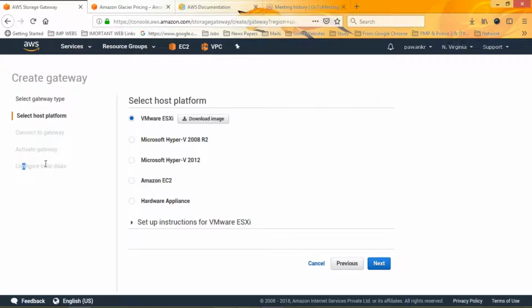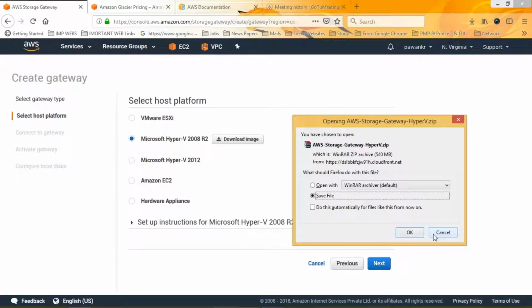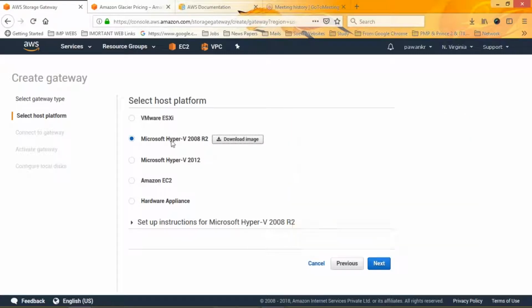And then you have a local disk available on your server, and then you can upload your data at the same time, right? So that's the sort of thing. If you are using the Hyper-V 2008 server, then different images are available, so you can install it into your server. If you are using Microsoft Hyper-V 2012, there is a different image available. So the same thing happens.